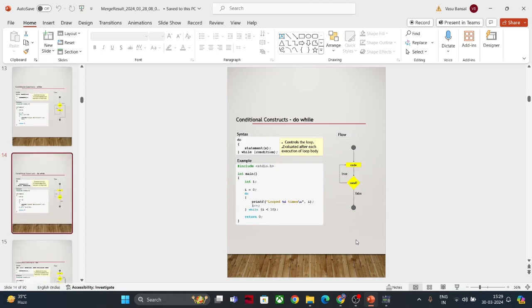It is the same for the do while. The only difference between while and do while is that in do while, first the code is executed, then the condition is checked.